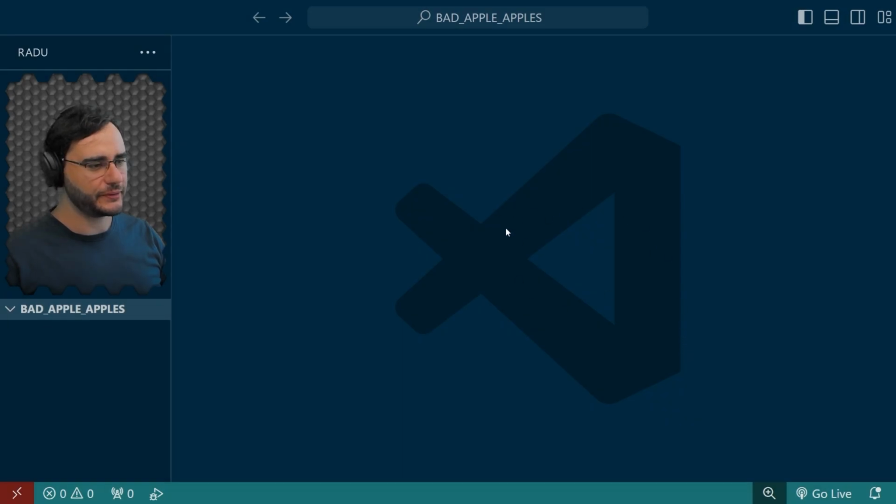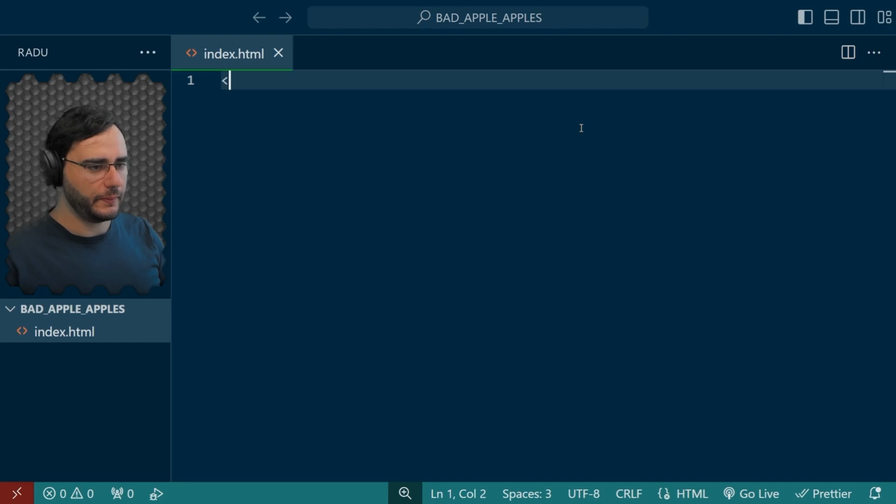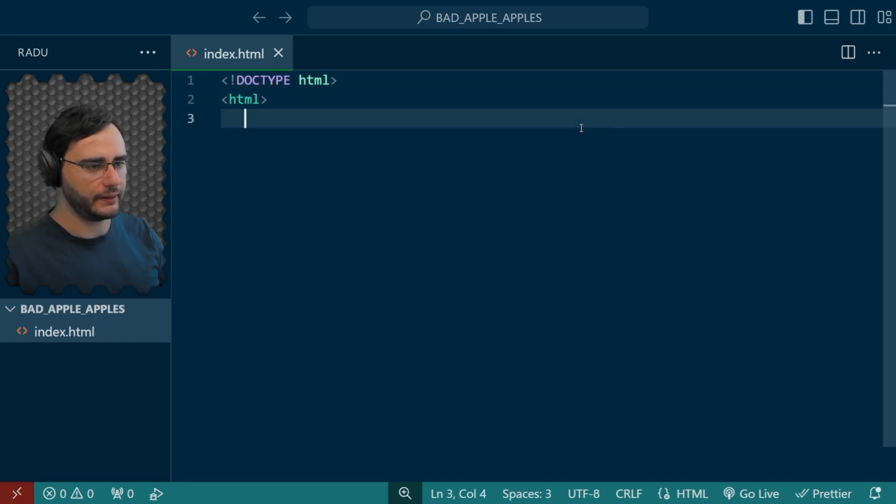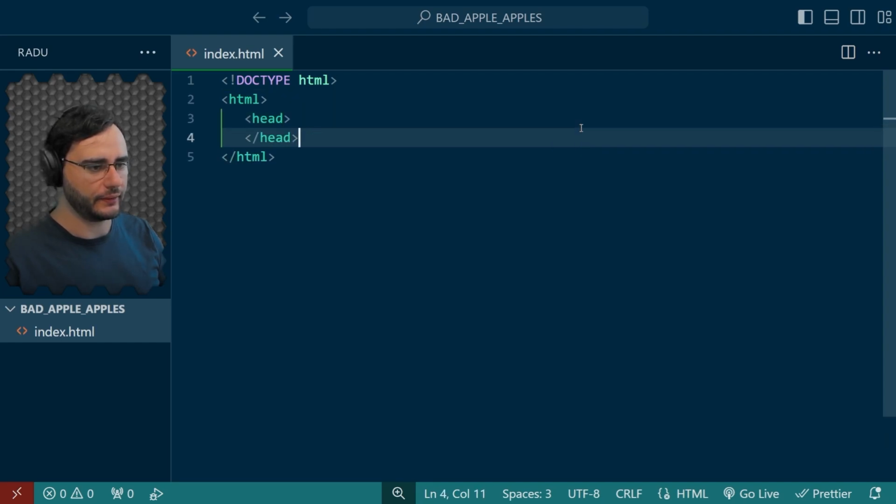I have Visual Studio Code open in an empty folder, and let's create our HTML file, index.html. And we begin with basic syntax, first the doctype, and then the HTML opening and closing tags, and the head section here. And let's say the title is going to be Bad Apple Apples.